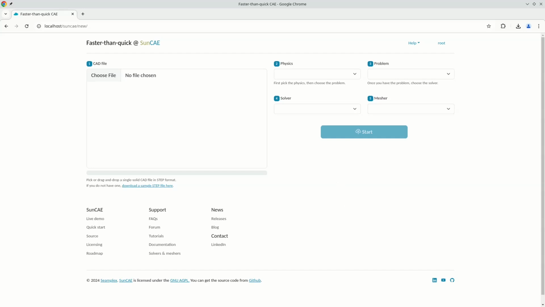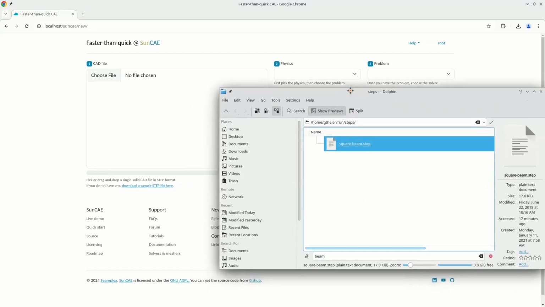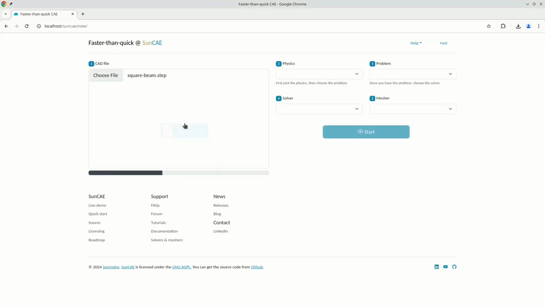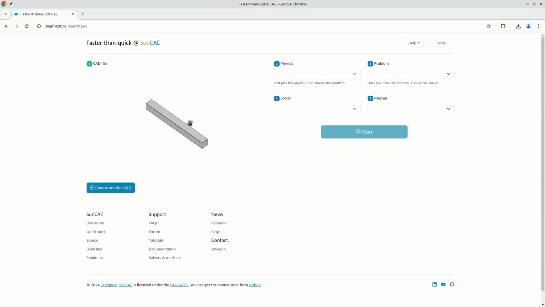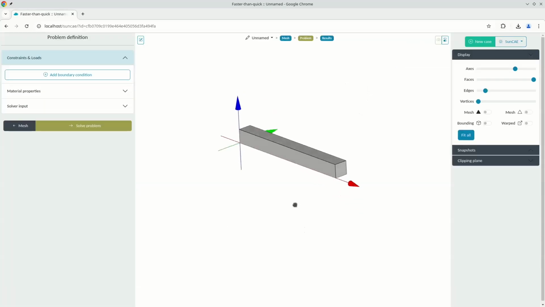Let's go straight to the point and create a new case. For now, let's drag and drop a step file with a simple square beam. Next, we select the physics and the problem. Here we are. This is the main view.